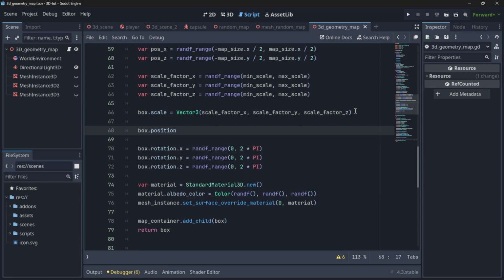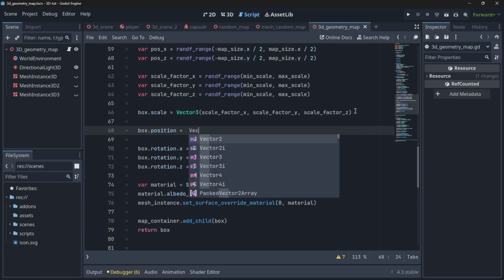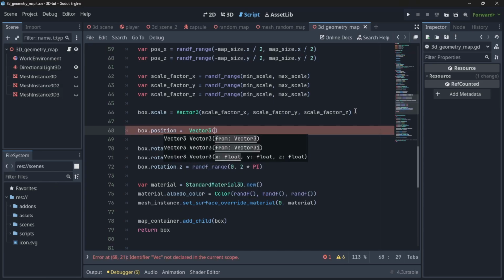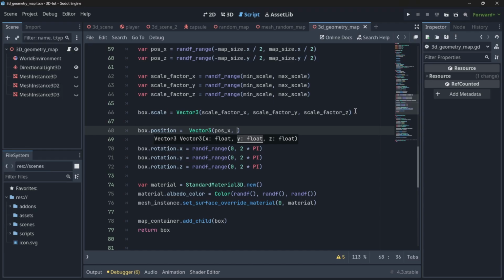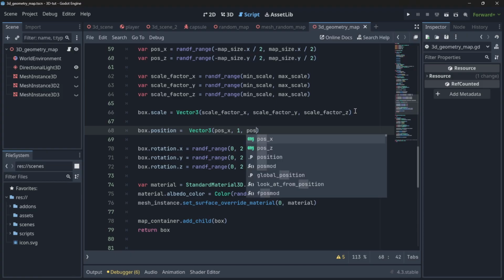So after the scale, what I will do is we'll set a box position, and this will be a Vector3, but we have to set two values. So this will be our position x. Then for the y value, what I want to do is I will just give a value of 1, and then we'll give the position z.